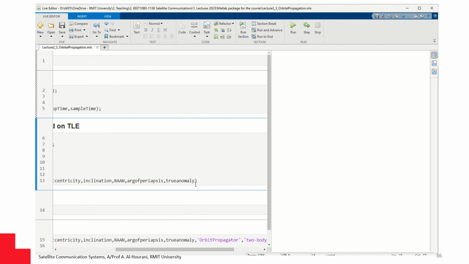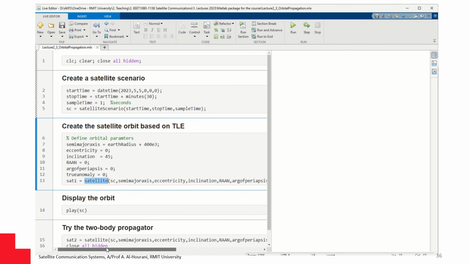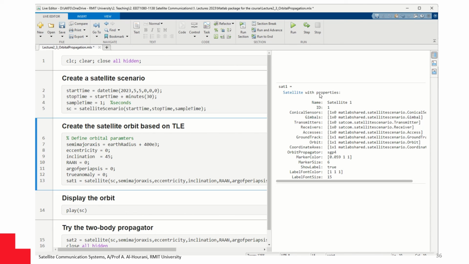If you scroll here, I didn't specify anything else, so let's try. I'm going to just start one by one. So now I'm clearing, I'm creating the scenario, now created the satellite. Let's have a look here. What do we see here? We see the satellite parameters, and then we see the orbital propagator. By default, Matlab uses SGP4.